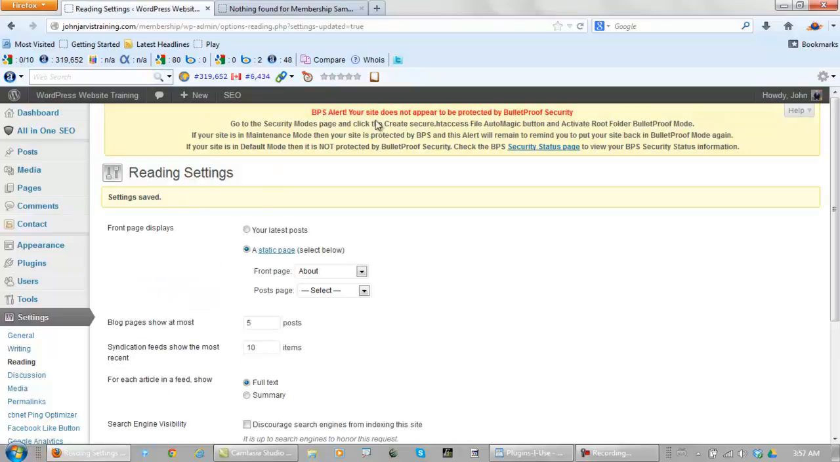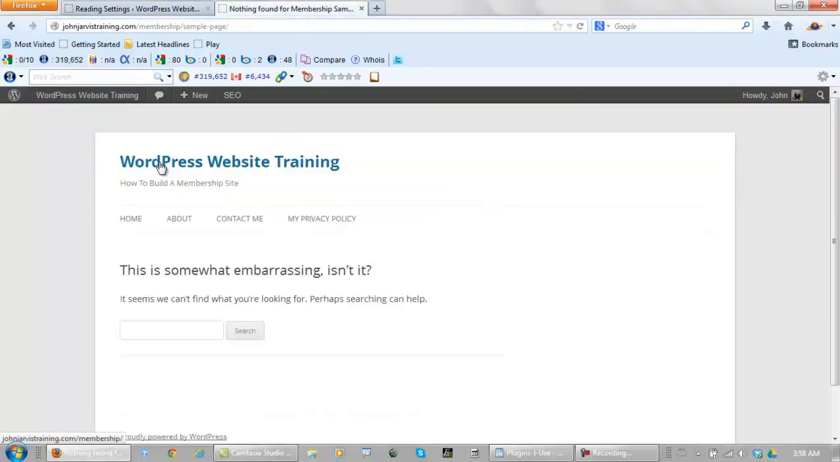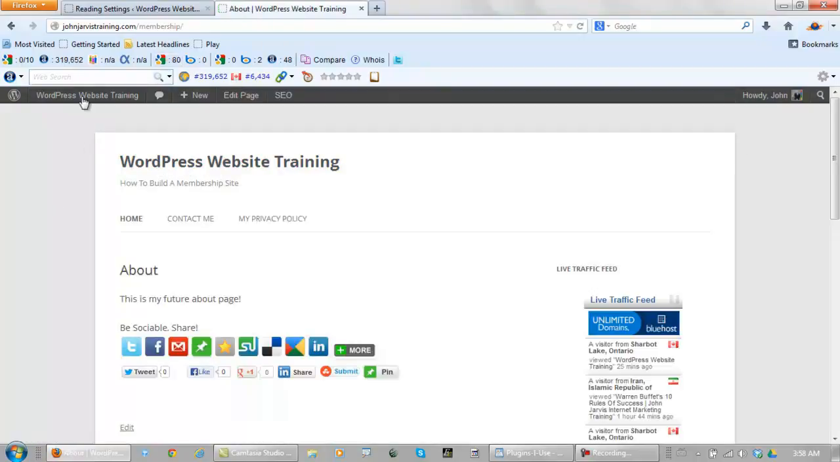And bulletproof security, by the way, this plugin likes to be the big dog. So every time we make changes within our website, we need to update it. And again, this is something that we really should do. Anyway, let's go back to our website here. Click here and go to our home page. There we are. So now johnjarvistraining.com/membership goes to the page that we just fixed up, our About page.